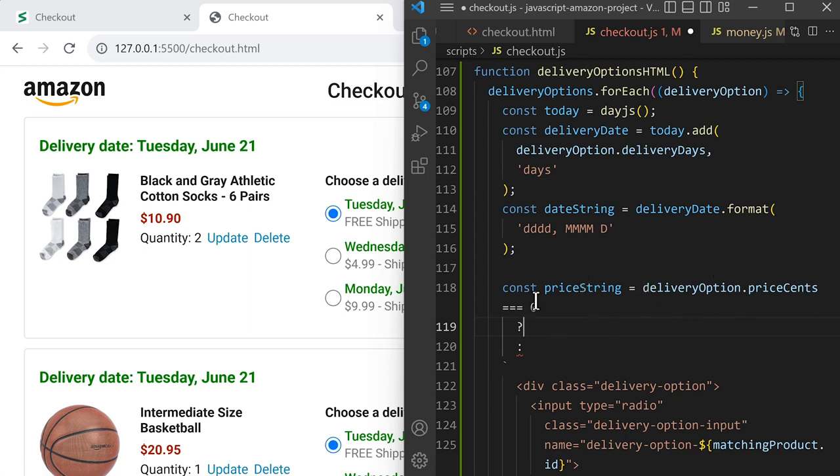So if the price cents is 0, that means it's free. So we want to display the text free. So we'll create a string free. And if the price cents is not 0, we want to display the price as dollars. So here, we're going to type a template string, a $ sign, and we're going to insert the price cents as dollars. So here we'll type delivery option dot price cents.